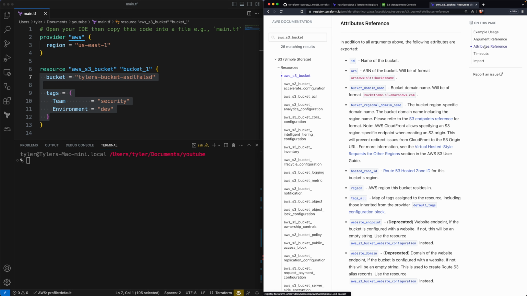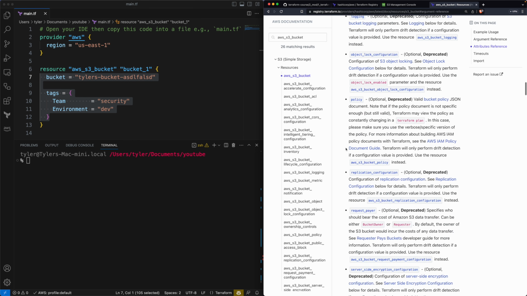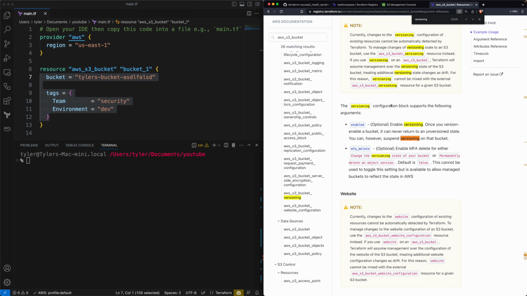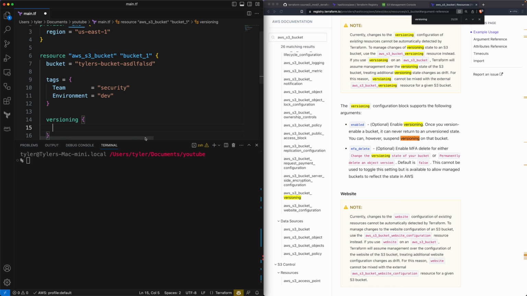If we go down to the argument reference, my bad, and look for versioning: the versioning configuration block supports the following arguments: enabled, optional, and mfa_delete, optional. So I'm going to show you what deprecation looks like. If we go into versioning, with the add-ons that I have here, we can see that it's crossed out, meaning it's deprecated, but I'm going to go ahead and use that. So we're going to do versioning, and then we know that it supports the enabled argument.